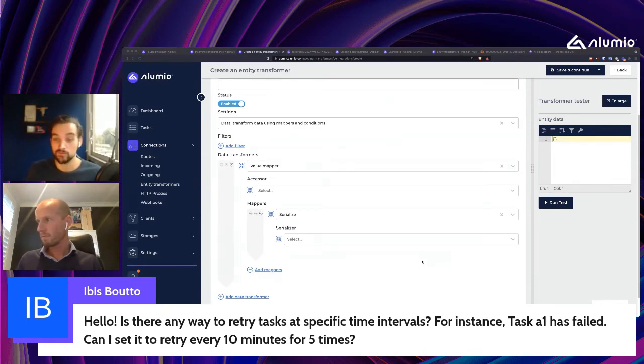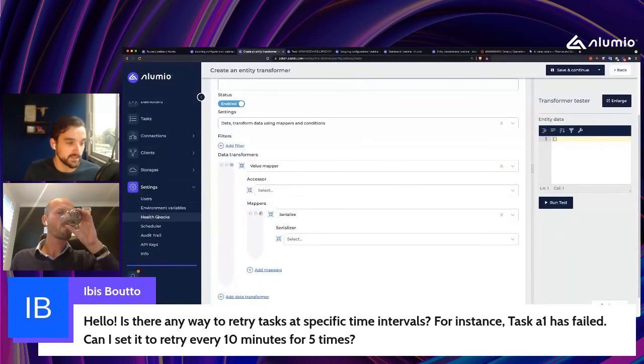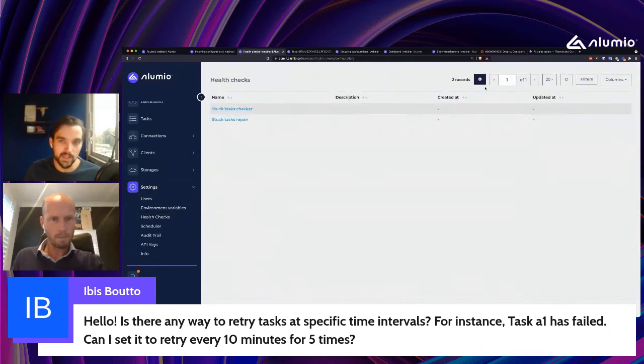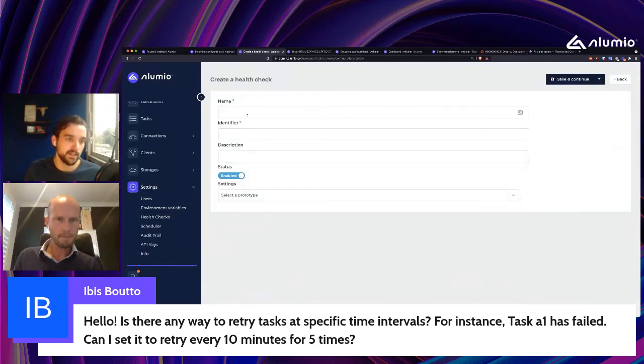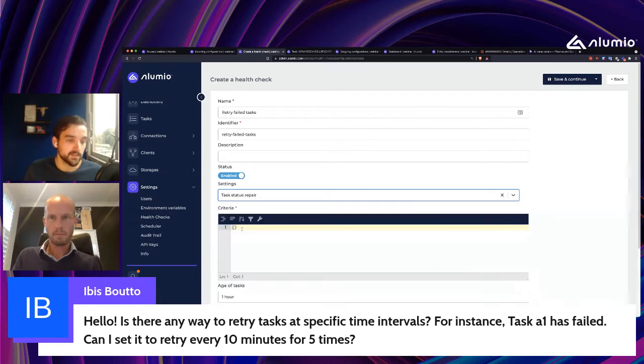We can do this 2 ways. The first one is also suggested by Johan in the chat, so thank you for that. And that's through a health check. So what we can do is we can go to settings and then to health checks, and we can add a new health check. And I can call this retry failed tasks, something like this. And I can go to the settings and I can select the task status repair. And down here I can define criteria.